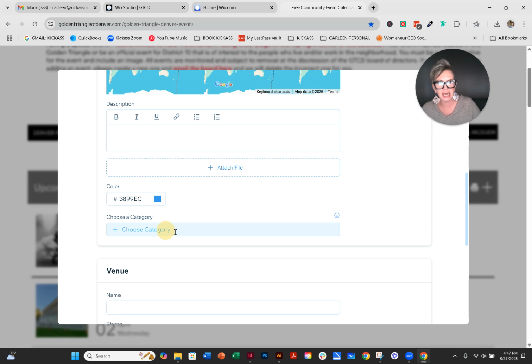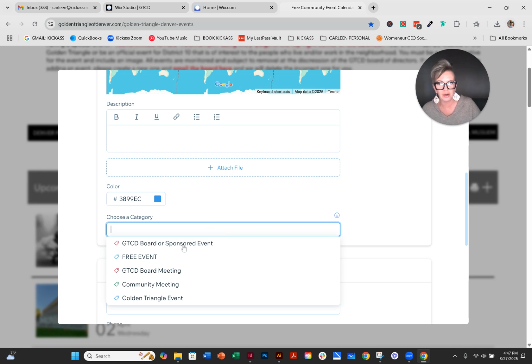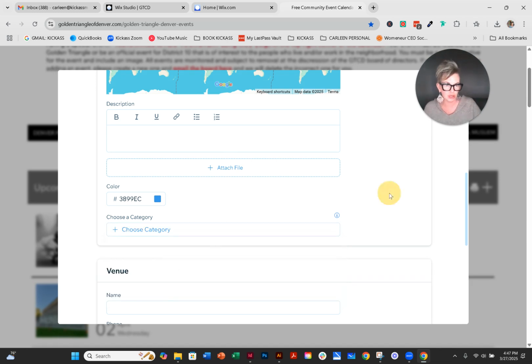Then I want you to choose a category. So currently the categories we have are obviously some of our own categories. Is it a free event? Is it a community meeting? Is it a Golden Triangle event? So as we go, we'll add more categories, but for right now, those are the ones that we're starting with.